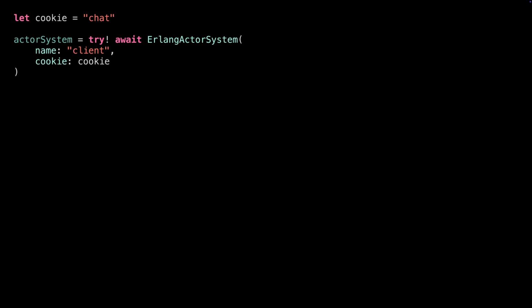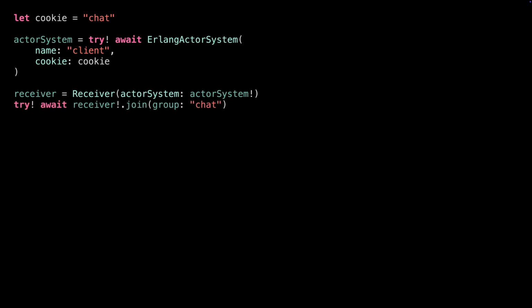So now we can use the types we created when the app launches. So first we'll create an instance of ErlangActorSystem. This is equivalent to a node. We give it a node name and a cookie, and we'll use the same cookie for all of the nodes that we create here. And then we can create our receiver on that actor system, and we'll have it join the chat process group so it can receive messages.